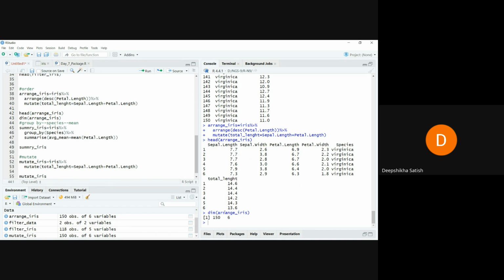Okay, now it is 150 rows but 6 columns because this new column is added, and that new column is nothing but the mutated column having the addition of sepal length, that is 7.7 and 6.9. So you can verify this. So this way you can use mutate, then group by, summarize. So the dplyr package is very useful for data manipulation. That's why it is called a grammar of manipulation.